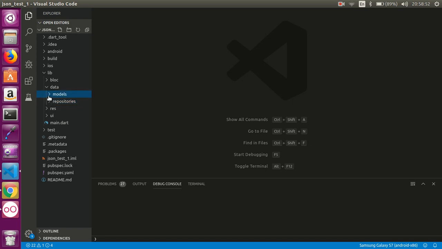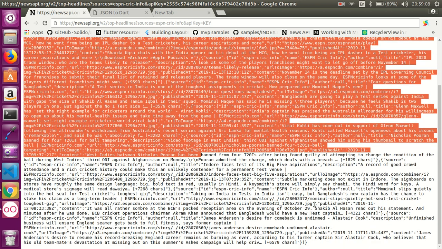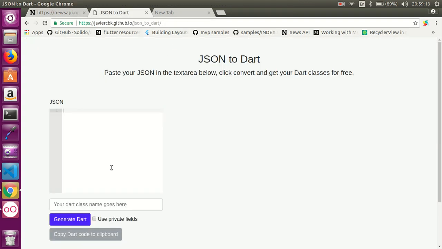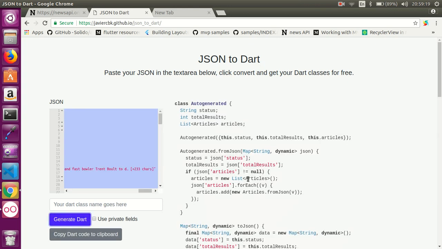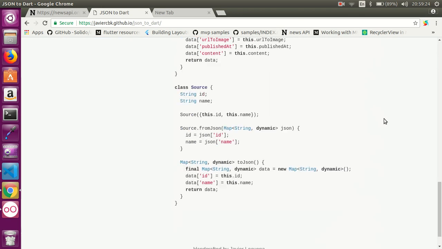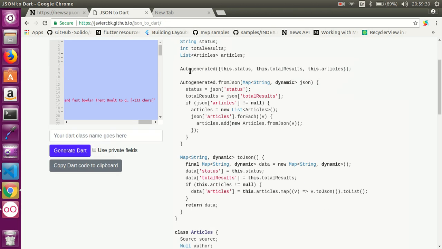Okay, now what will be the model of our responses? So this is the response from the API. We need to create a model class for this response, and fortunately there is a tool to simplify the process of creating the model class. Let's just copy the response, and there is a tool, this one. Just paste the response here and then click here. This will automatically generate the model classes for us. I'll put the link in the description. So this is the model class that we're gonna use.